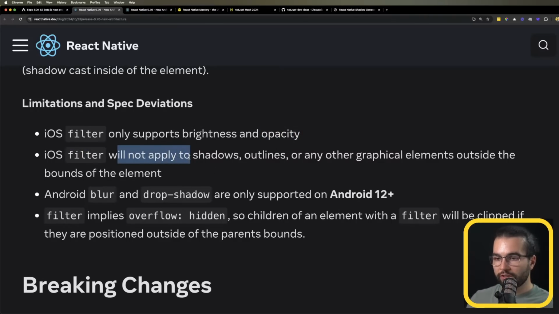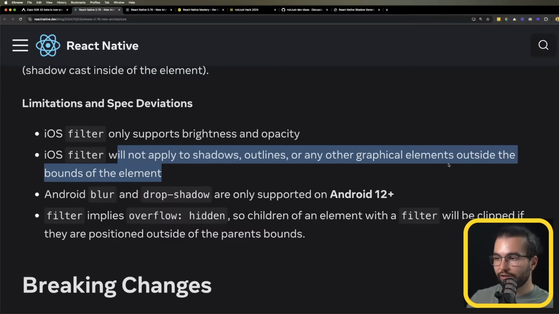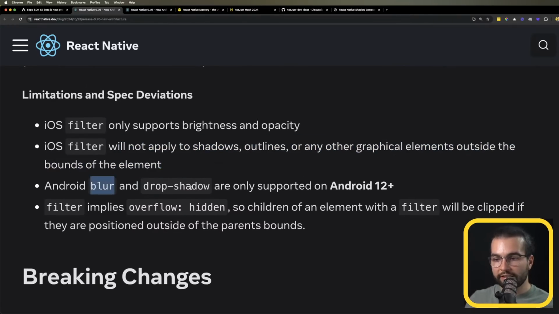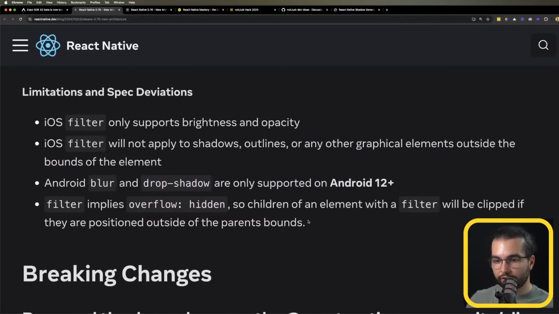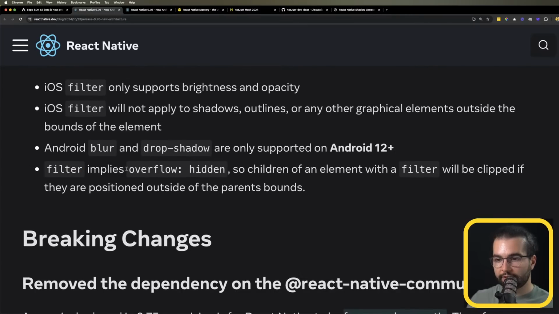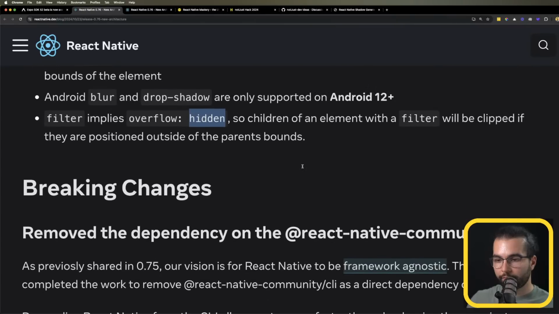And iOS filter will not apply shadows, outlines, or any other graphical elements outside the bounds of the element. So yeah, it's going to be the element and nothing outside that. Only Android blur and drop shadow are supported. Okay. And filter implies overflow hidden. Okay.